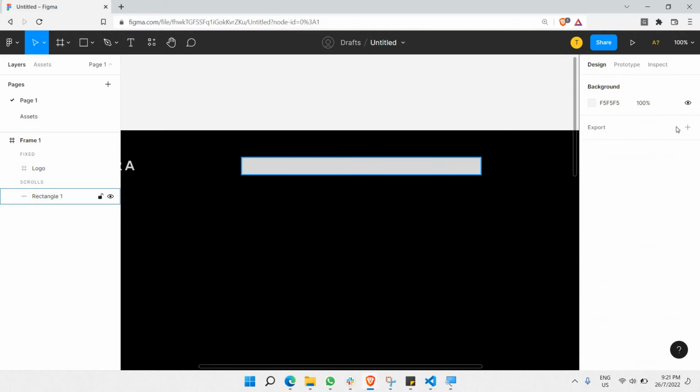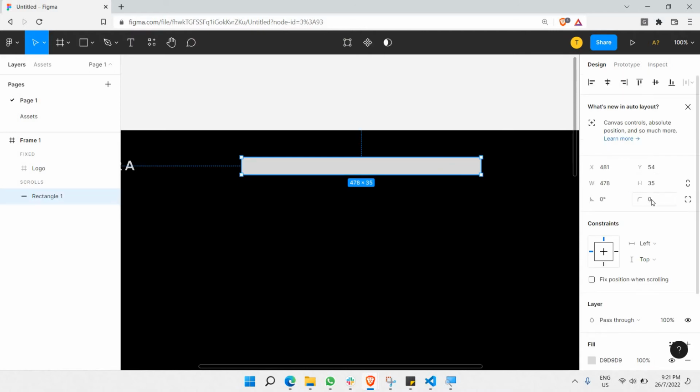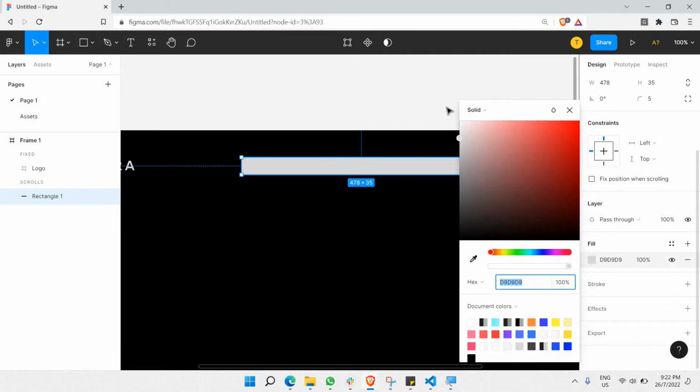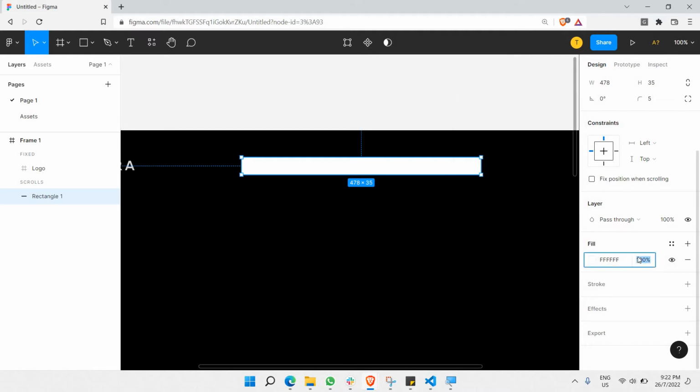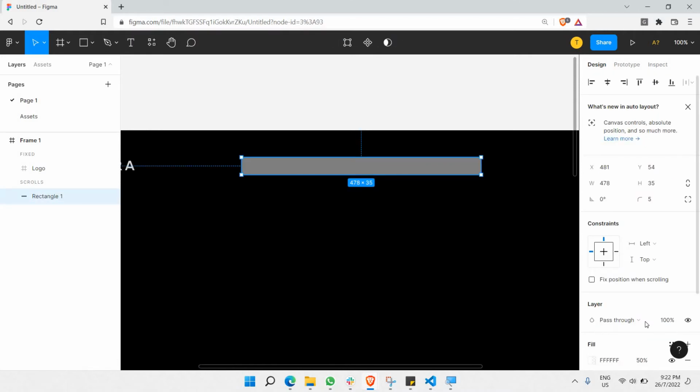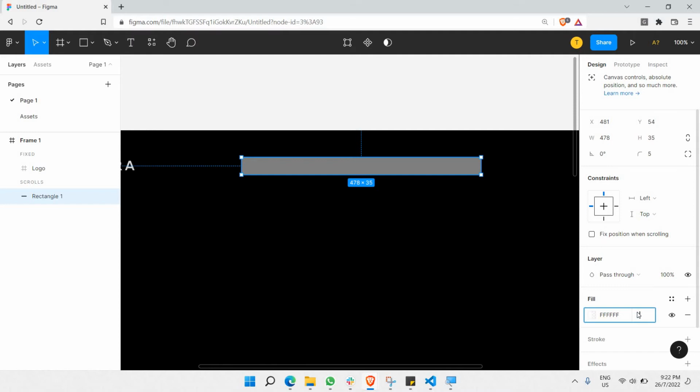And also let's give some border. For example, let's give a border of 15. That's too much, so 5 should be enough for these small cases. And next, let's give this color to be white. And the next step is let's reduce the opacity of this search bar to 50%. Okay, that works. And let's give it even less, like 25. 25 is too little, so I'm gonna go for 35.